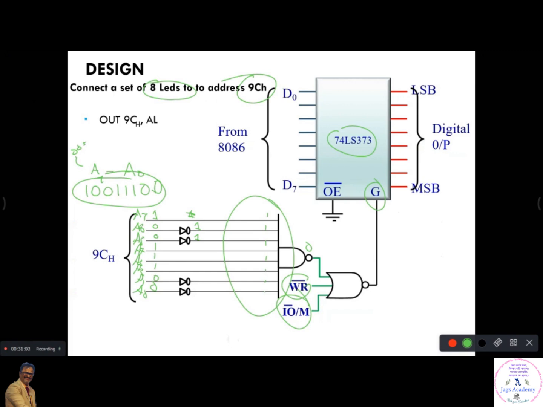Now tell me, what is your write signal when a microprocessor wants to write the data into the IO? It is 0. Can you tell me what is your IO bar M when a microprocessor wants to write to the IO? This also 0. See, 0, 0, 0. In a NAND gate, 1 will come here, and this will be selected.